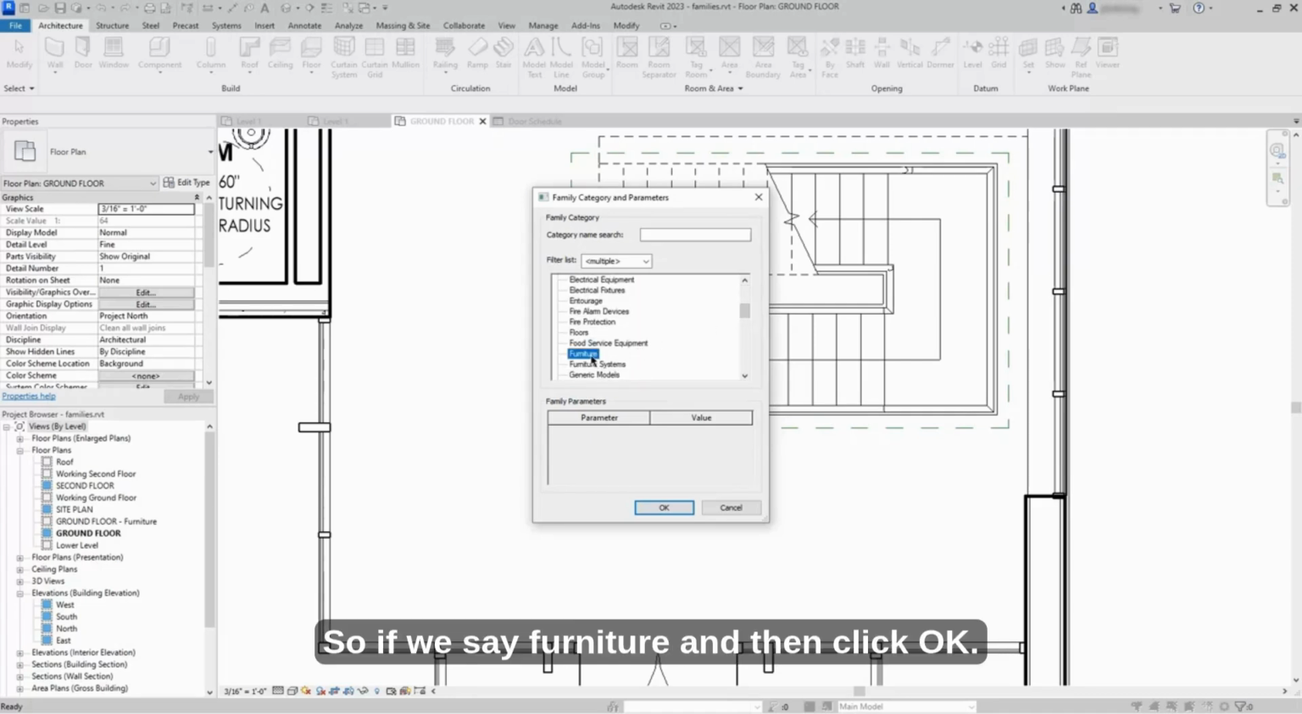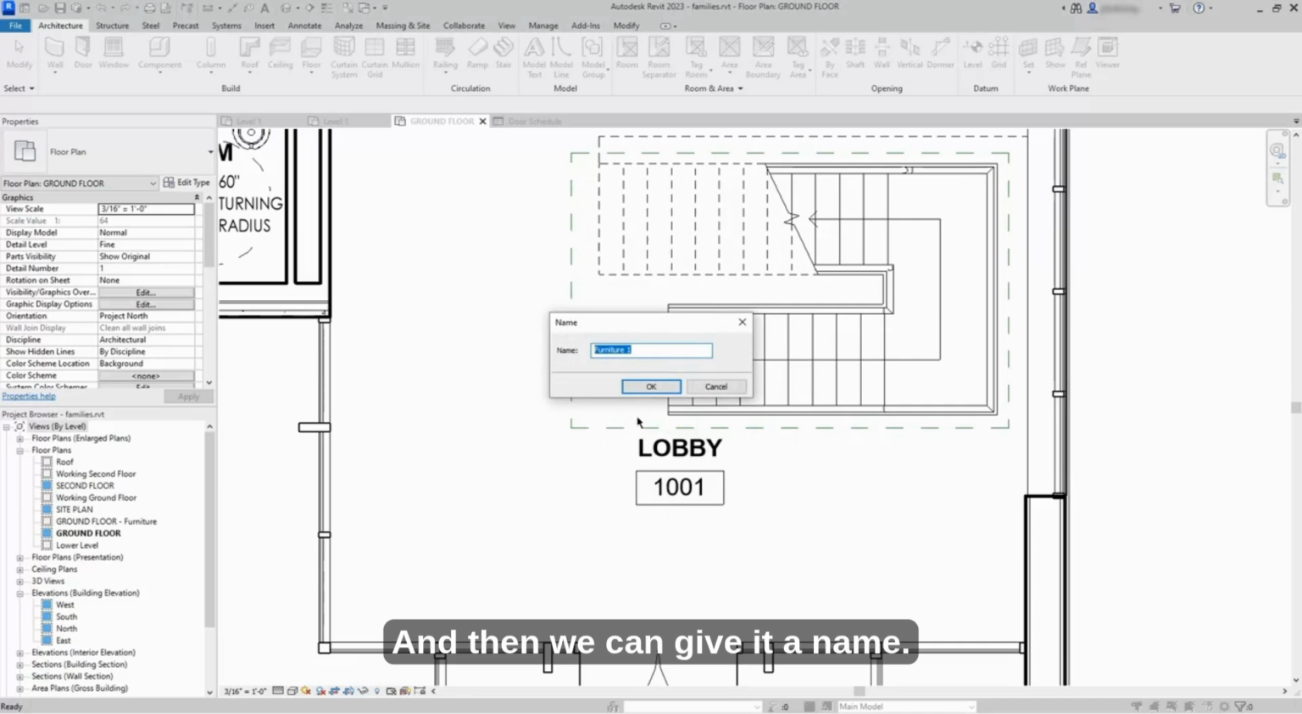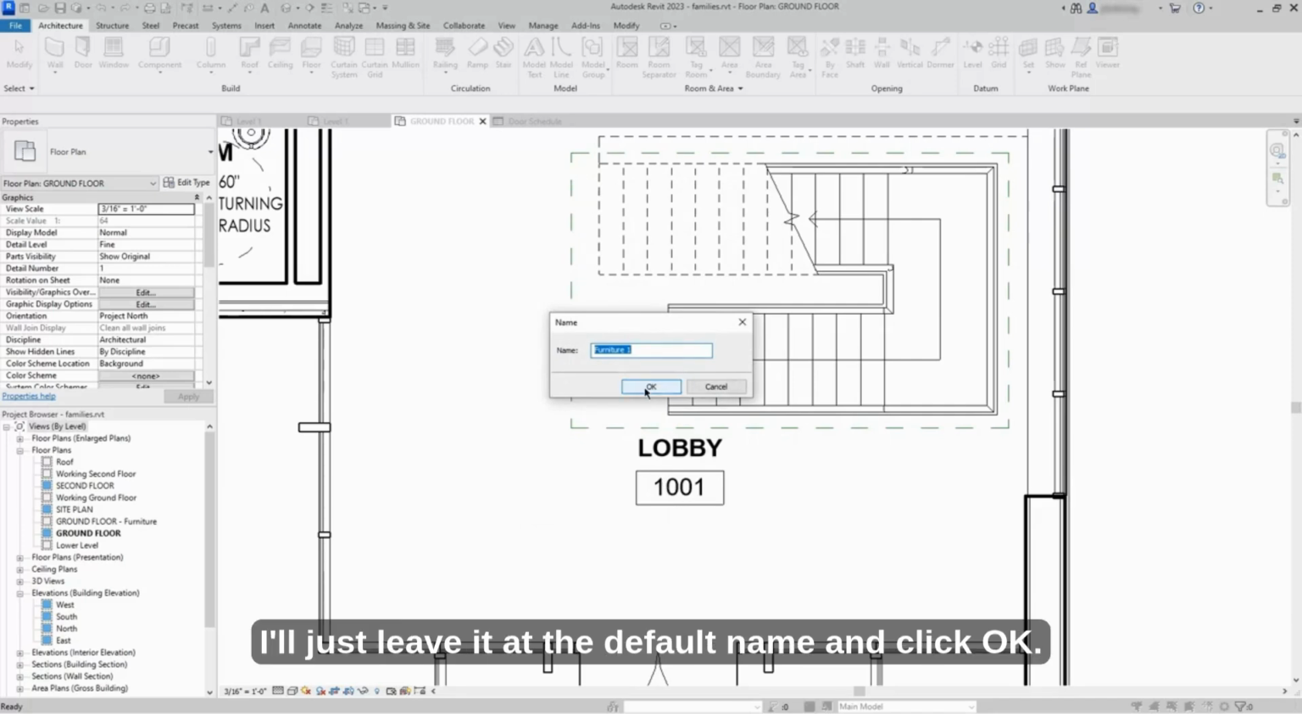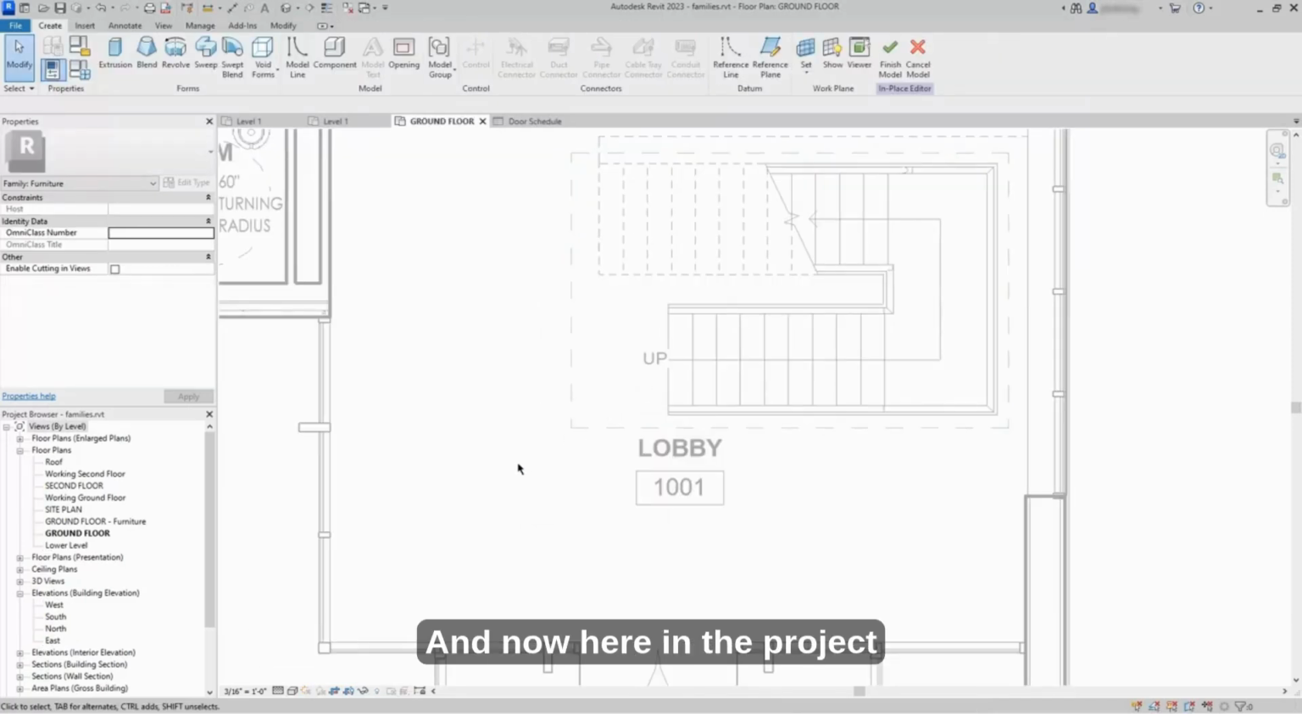So if we say Furniture and then click OK, and then we can give it a name. I'll just leave it at the default name and click OK. And now here in the project, we have the Family Editor tools available. So we can create a custom family right here in the project. But once again, that's going to be custom to this specific project.